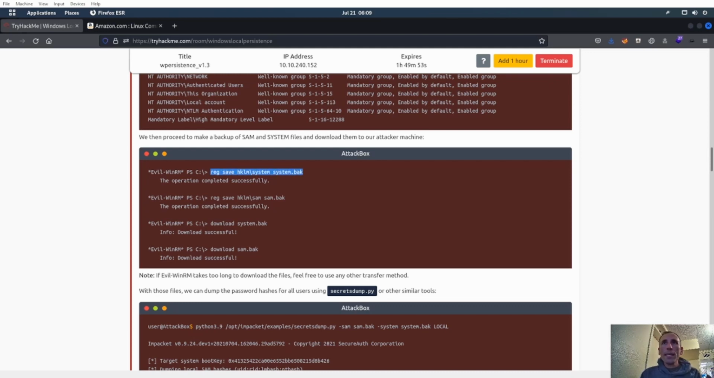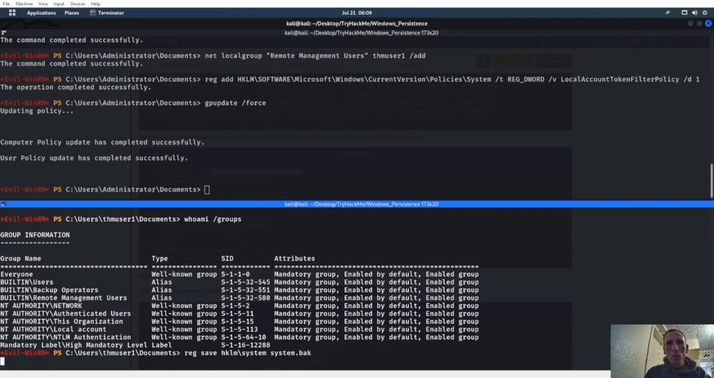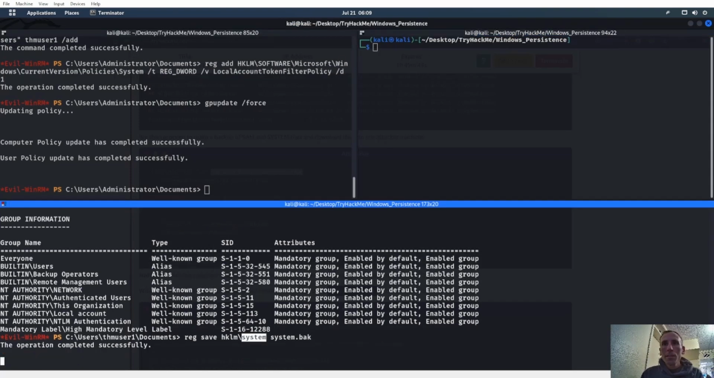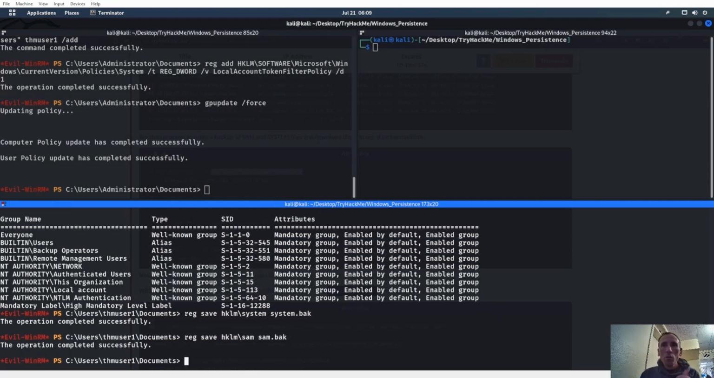So we're just going to make a copy of the system and then the SAM file. And then we can use secretsdump to look at both of those things. So let's copy it right into THM user 1 documents here, the system file right there, and then we're also going to copy that SAM file. All right, so we've got both of those files.